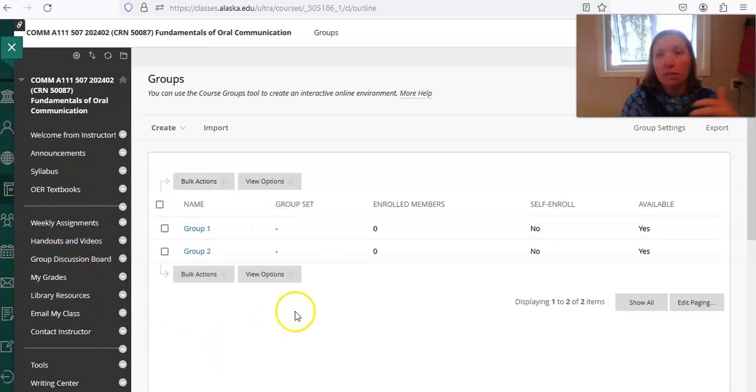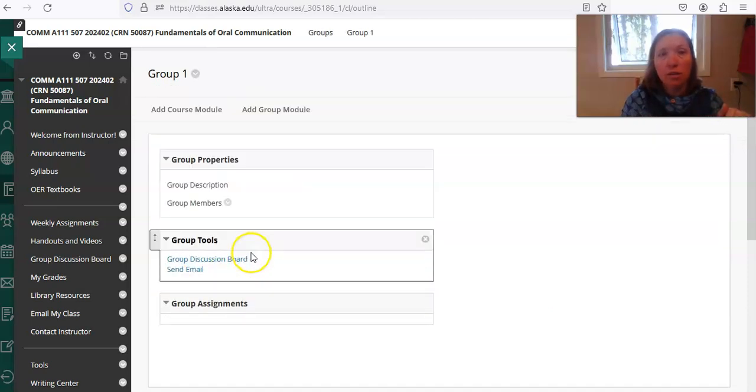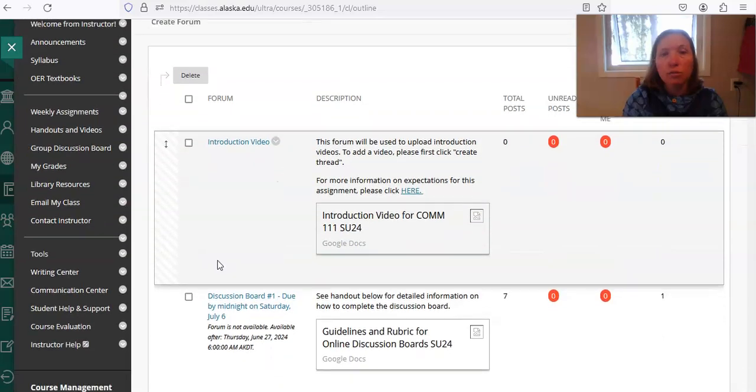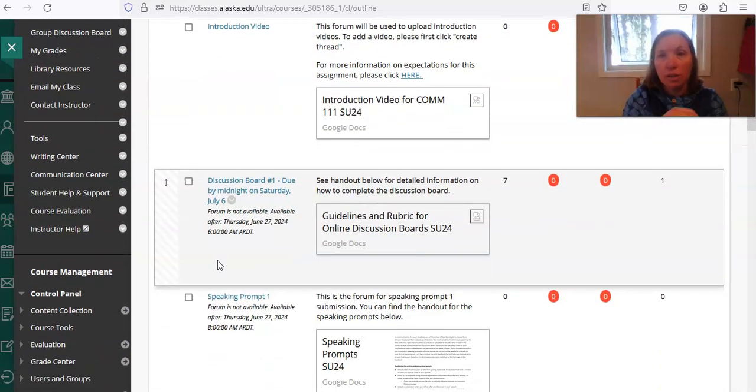Remember that mine shows 2 different groups because as the instructor I can see all of it. When you click on the link, there will only be one group for you to click on. So you just choose the one that's there and then you click on group discussion board. And you'll just scroll down to whichever week that you are working on. So the first week discussion board is here.